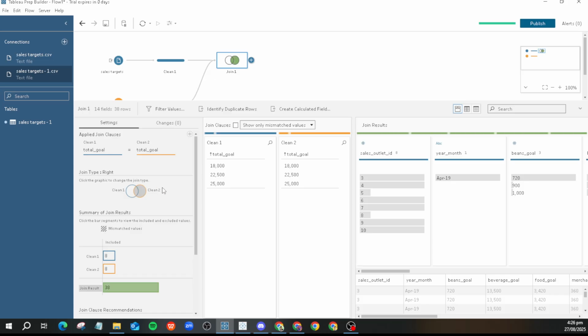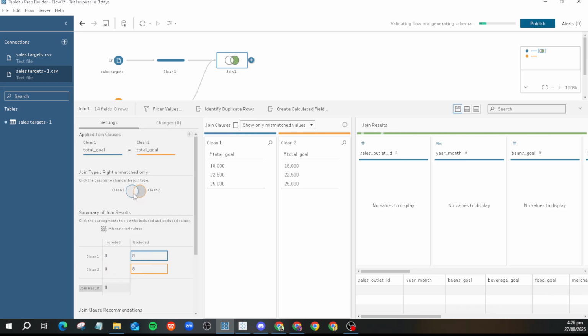Finally, the not-inner join encompasses all rows that don't form part of an inner join, essentially capturing unmatched rows from both tables. There's so much flexibility here to tailor the data structure to your needs. By understanding and applying these various join options, you can truly harness the power of your data in Tableau Prep.